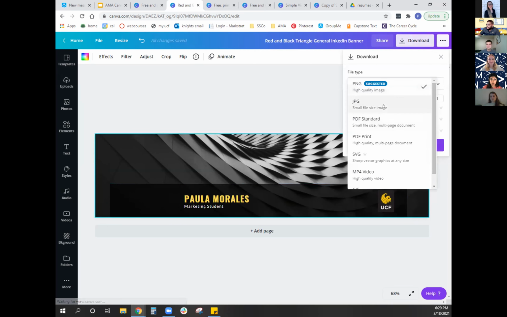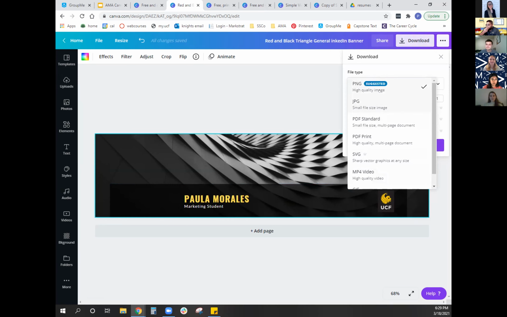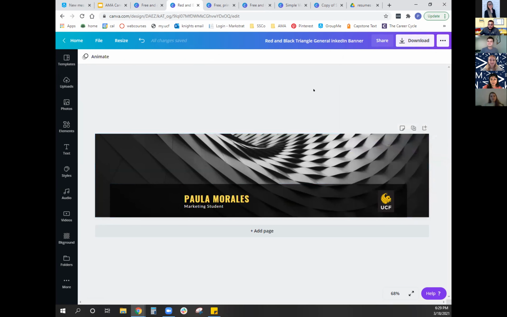You can save that as multiple different file types. That's also very important. I think for SVGs, you do need to have Pro, but if you're mostly using PNGs or JPEGs, you can download that way, and then it saves it straight to your computer, and you can upload that file to anywhere that you need. Yeah, so there you go.